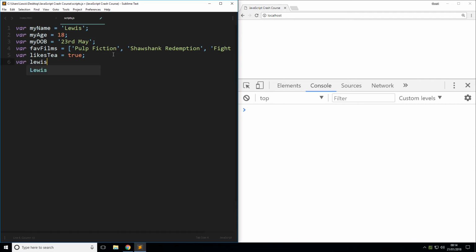So in this case, we're just going to make a variable called Lewis, and inside of these curly braces, we're going to assign a couple of things. So we're going to say name, colon, and then inside of these quotation marks, because it's going to be a string, we'll say Lewis, and then we'll have a comma, and we'll say age, colon, and then because this is an integer, we'll leave it outside, and then comma, space, date of birth, and then inside of our quotation marks, we'll say 23rd of May, and you can kind of see where this is going.